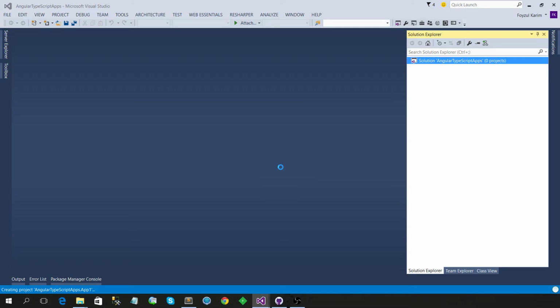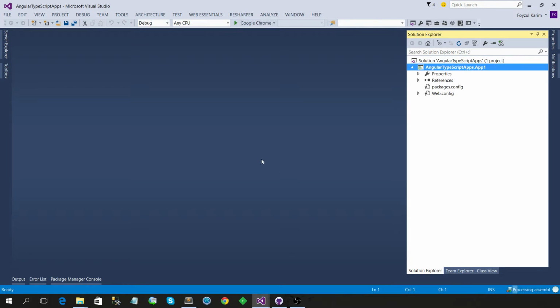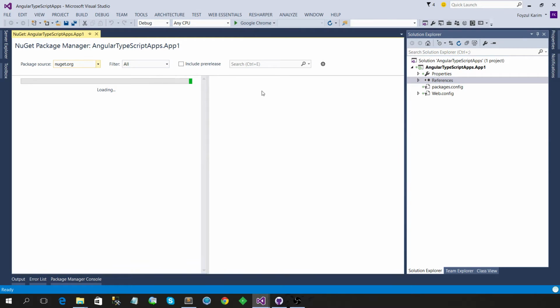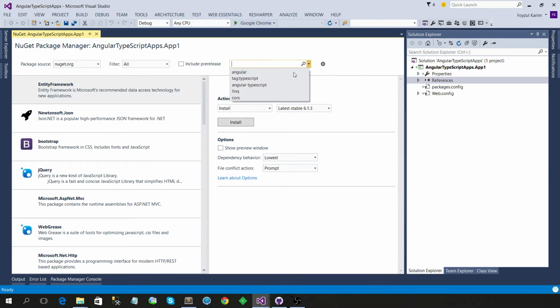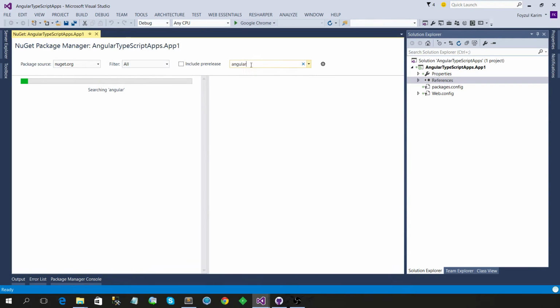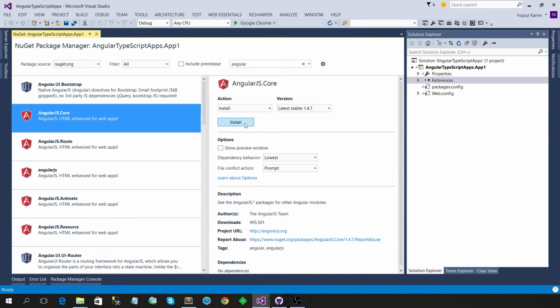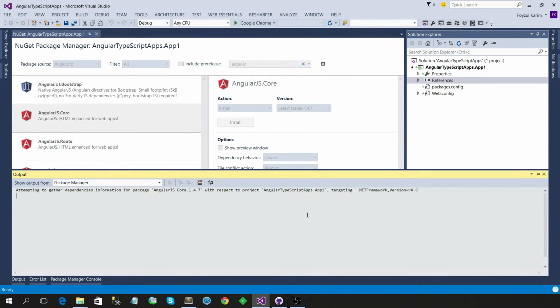To work with AngularJS, I guess you already know about AngularJS. If not, please check out my other videos or check on the web. I'm not going to teach AngularJS in here. To work on AngularJS, we need to install AngularJS. Right click, manage NuGet packages. I will use angularjs.core for now. Search Angular in the box and angularjs.core, press install. So it will be installed, version 1.4.7.